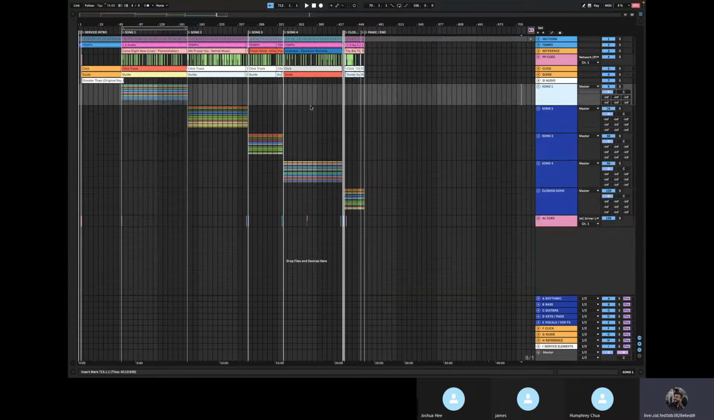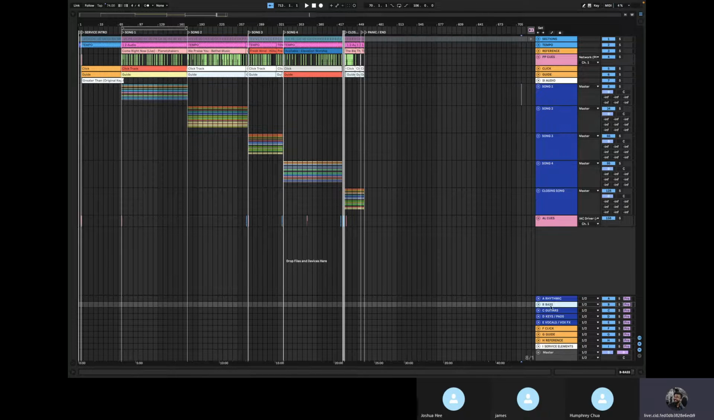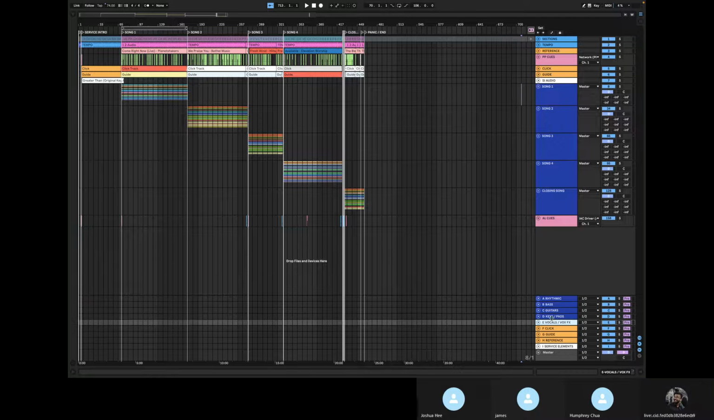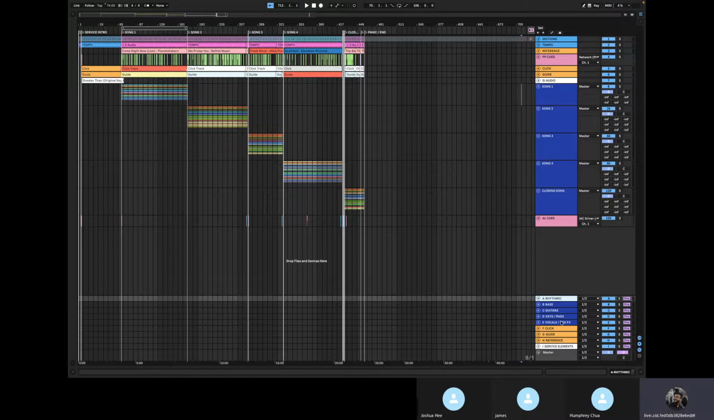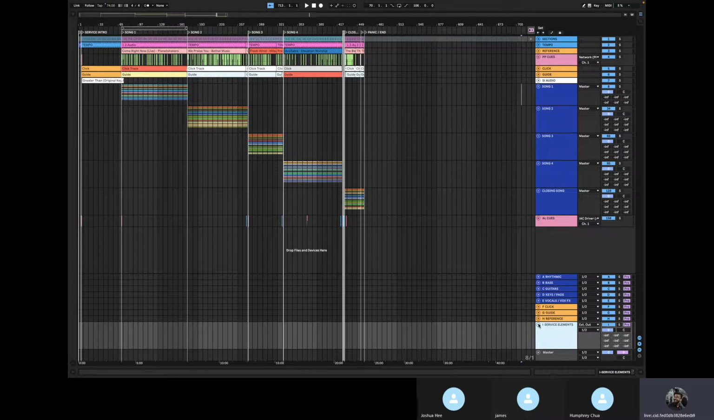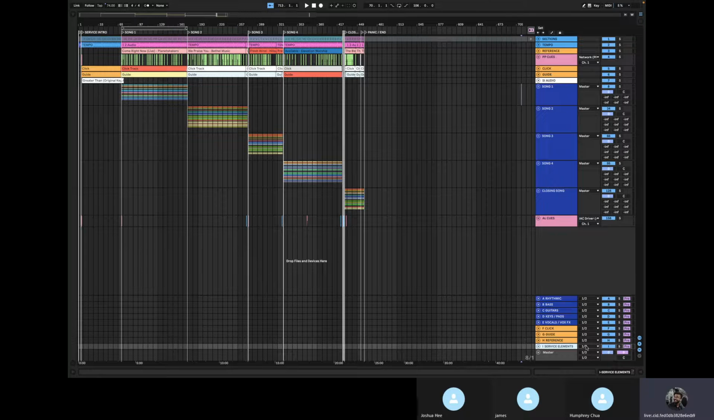So the reason why we do this is for each song, all of those tracks are being combined into these buses here. So from here it's going into the mixer. You know what all of these are. You know what the click is. You know what the guide is. You know what the reference is. Service elements is basically the intro video. And in the future, if we have any other elements also, we will play it through this channel.